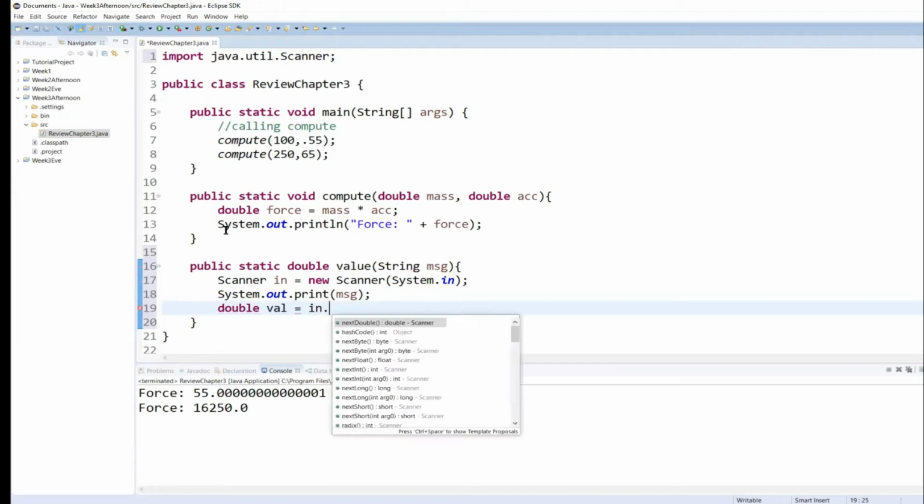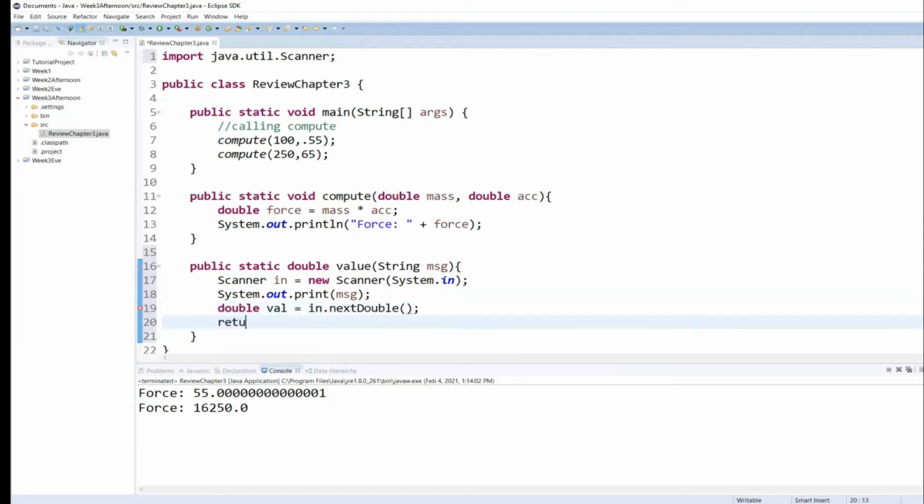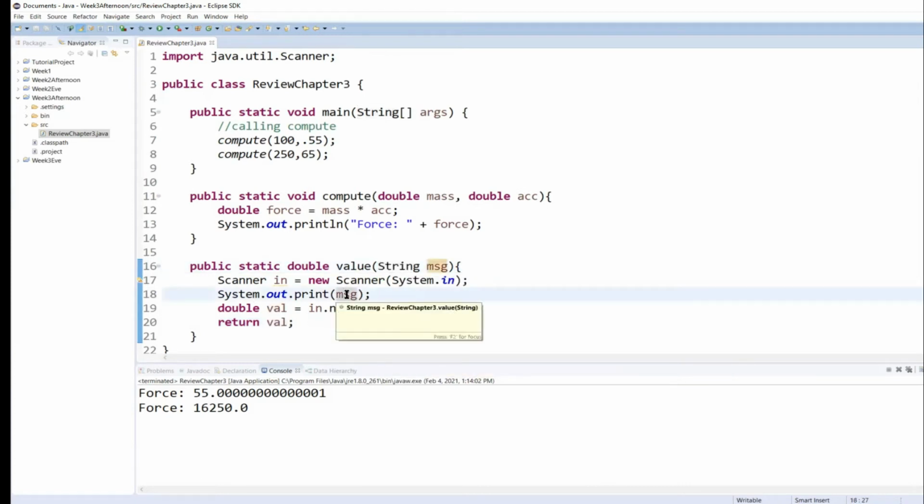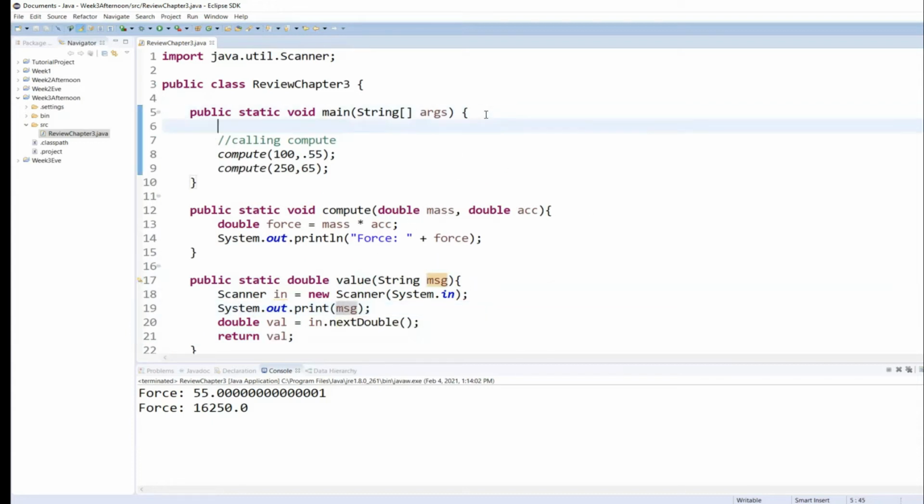Whenever you call this function, you have to pass one parameter of type string. It will use it to display the message, accept the value from the user, and send the value back to the user. To make that happen in the main method, I will declare mass and call the value with an appropriate message.